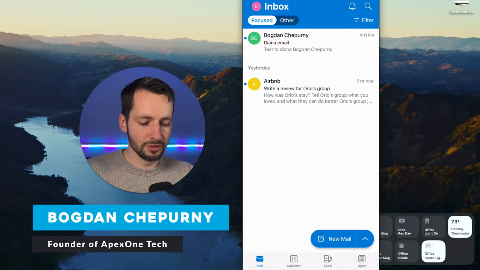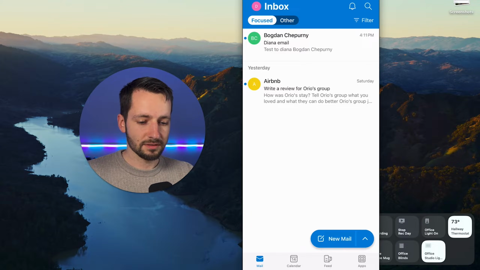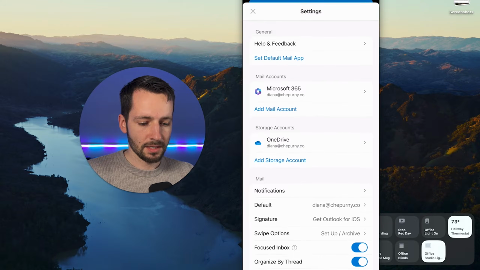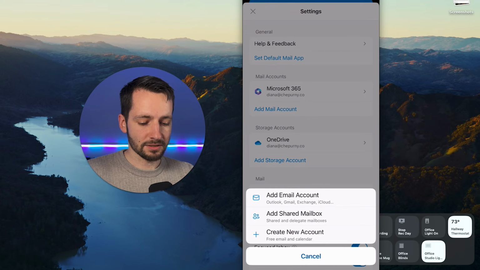Now you can either tap your first name initial at the top left or just swipe from the left to the right, and you should see your account here. This assumes that you already added your Microsoft 365 account here. So you can either click the plus sign at the top left under your first account, or just hit the gear icon at the bottom left and click add mail account.